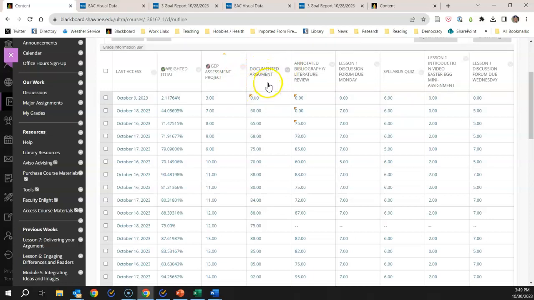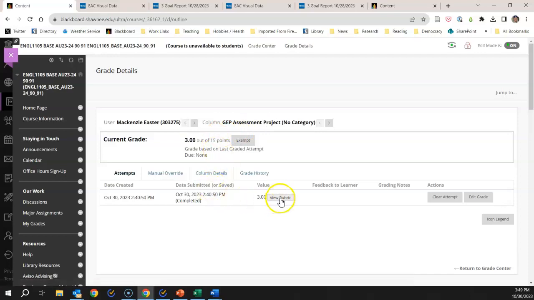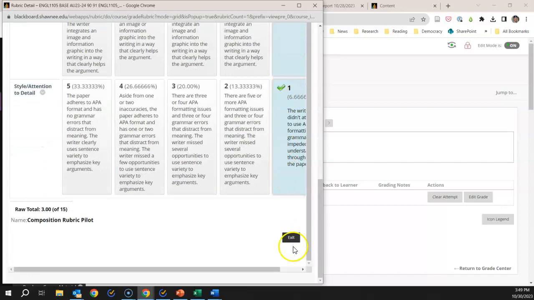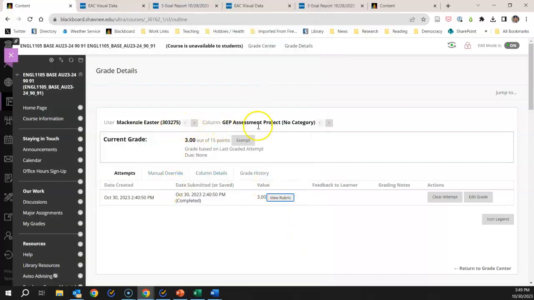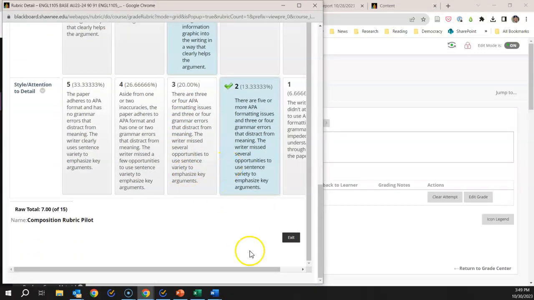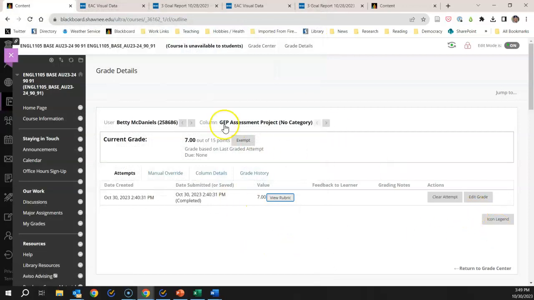So what I did is I went through and I just looked at how I scored it on this documented argument, and then just transferred that over here to this rubric. So it went kind of quickly, and you can see what it looks like here. View grade details, view the rubric. So that I just scored it really quickly. Again, it was a pretty quick process.